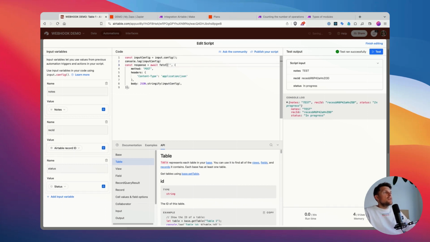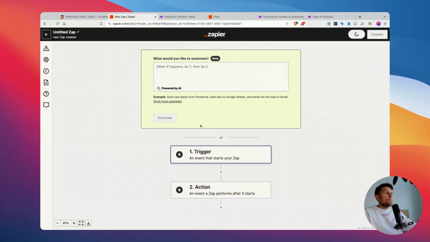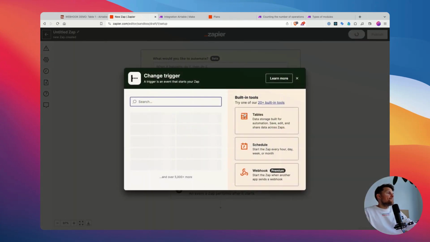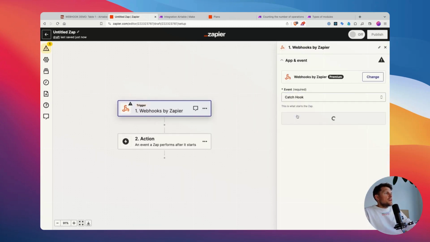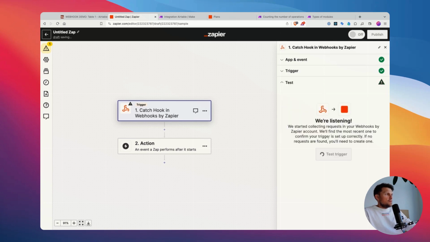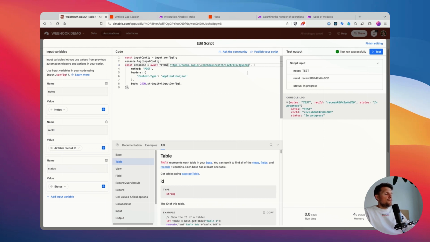So I'm gonna delete this for now. Gonna go to Zapier. We create a new Zap, and as our trigger, we set Webhooks by Zapier. Here we can just say catch hook. We go and continue, and now Zapier is creating this unique endpoint for us that we can use and add here. We just remove the last slash because we don't need that in our case.